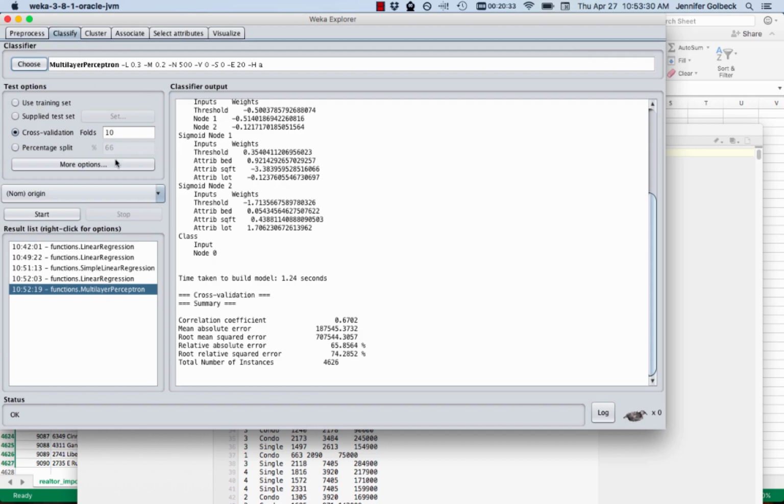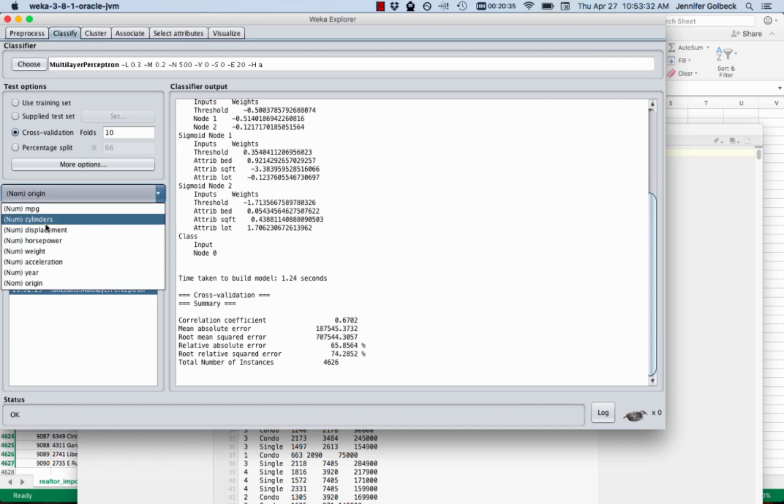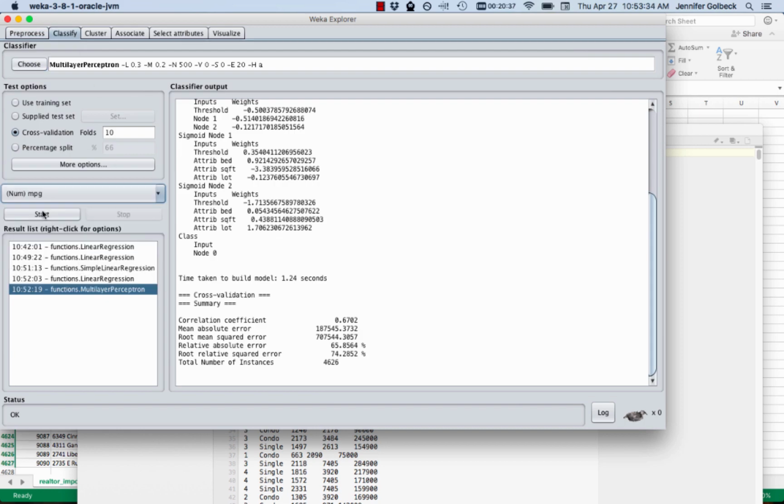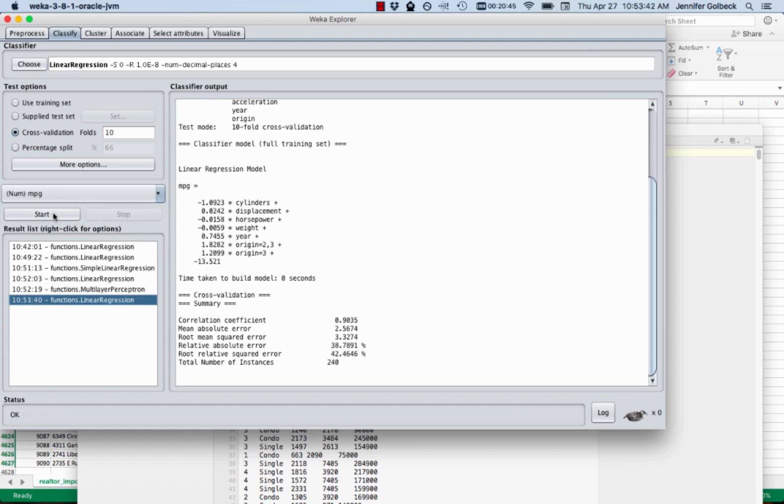So we'll come to our Classify tab. Now here we want to pick miles per gallon as the thing that we're predicting. We're going to choose our algorithm. So we'll do linear regression and start that. And here we get much better performance than we were seeing on the houses. Our root relative error is 42%. And we can see all of our features laid out here.